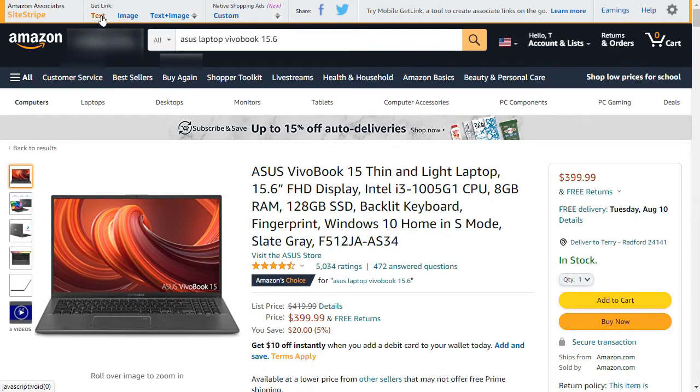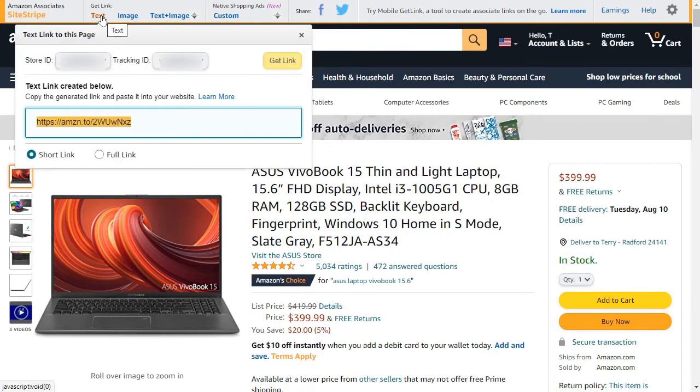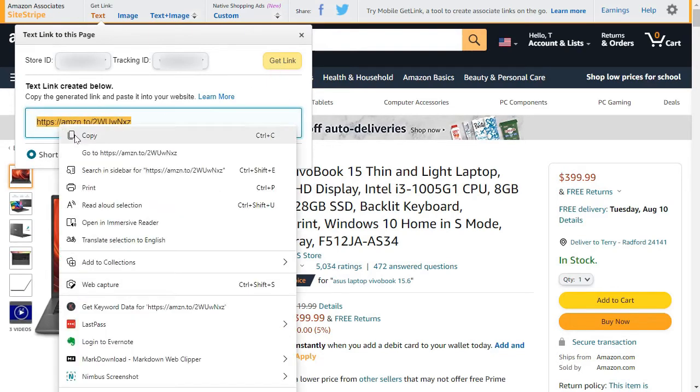Now, you can either use the short link or one that's full. Short links are easier to manage, so we'll just copy this. Now we can add this product to our store.